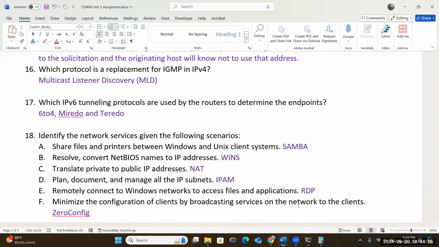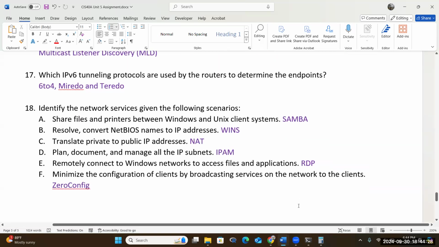I think we touched on port numbers and stuff in the past. And then F, minimize configuration of clients by broadcasting services on the network to the clients. It's called zeroconf. So it sends the services to all the clients on the network. Is that ideal? Probably not. It probably uses up a little bandwidth at the same time.